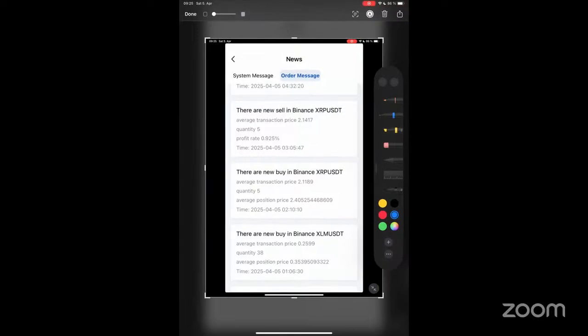So you see there is a new sell in Binance XRP USDT with an average transaction price. Average transaction price is the price at which it's sold. Then the quantity, that is the quantity of XRP that it sold for you, because you have USDT, that is the base currency you are trading with.